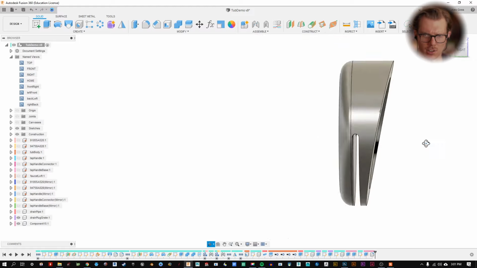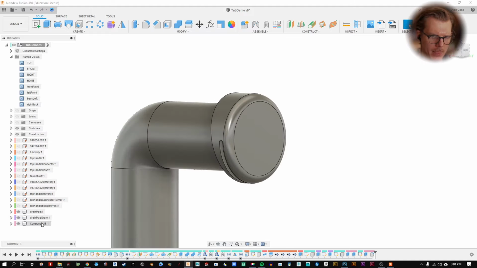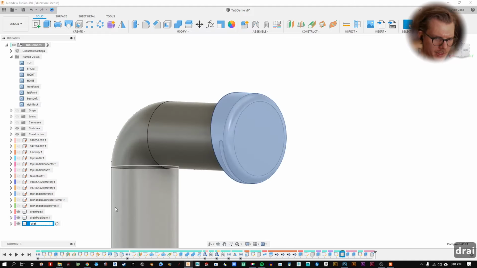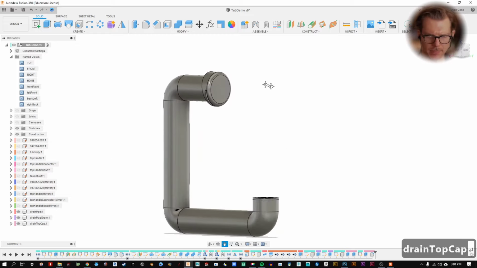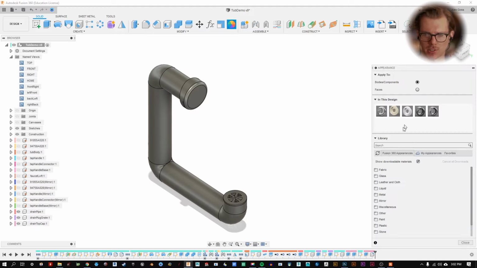225. Great number. Okay, let's bring our pipe back. Let's give this a name. Drain top cap. And there's our drain. Let's give these some appearances so we can start to see things separate from each other.